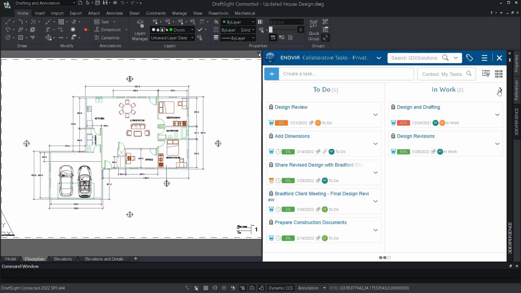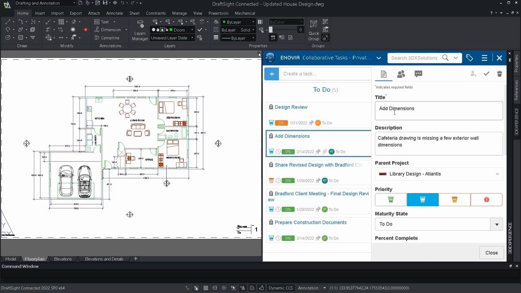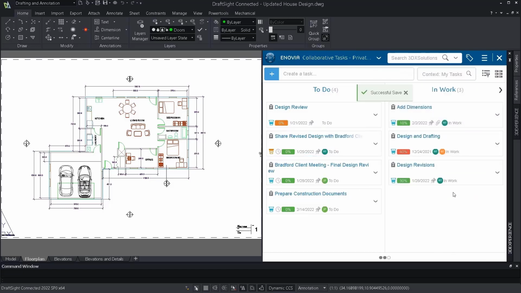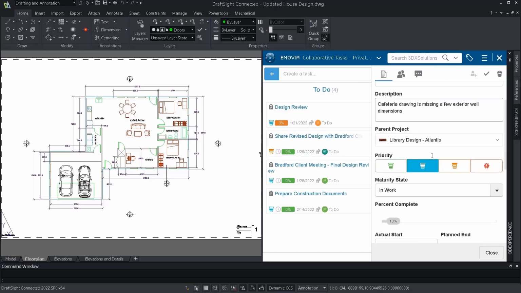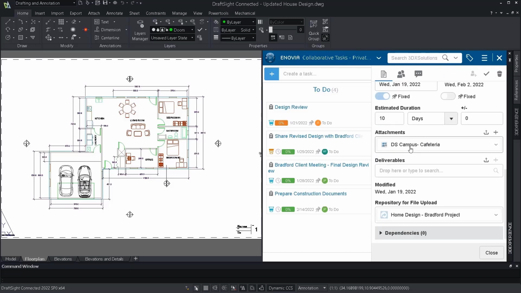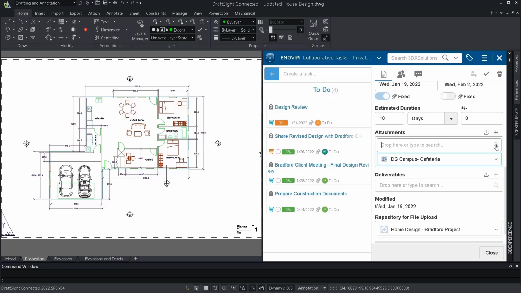Now, I see there's a new task that I have to take care of for another project. In this case, I have to add dimensions. So first, I can review the task by clicking on it and see all the details. In this case, a drawing is missing a few exterior wall dimensions, so we can easily add those. I will update this to in work, and I can also see that there's an attachment. So here's the drawing that I need to add dimensions to. We'll go ahead and open that directly inside of DraftSight.